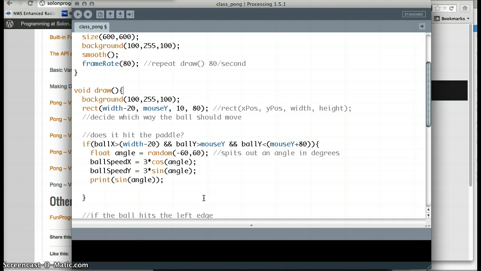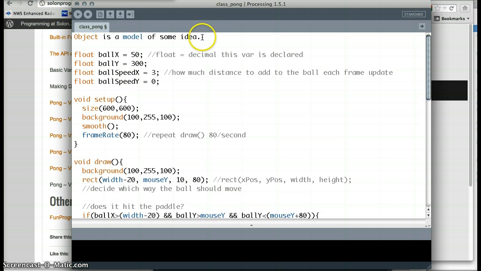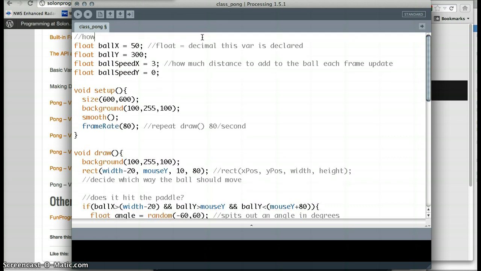That's really frustrating. It would be much easier if we had one code that described a ball, and we could just grab that code whenever we wanted to create a ball. And that's what we're going to do today. So I'm going to teach you how to make an object.